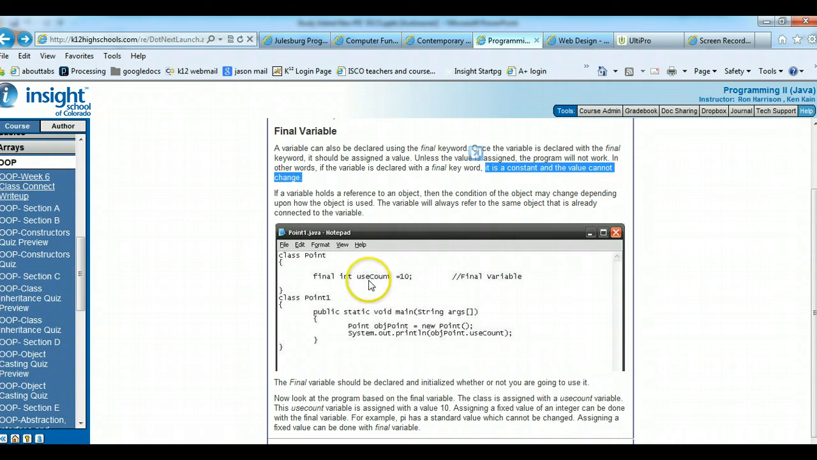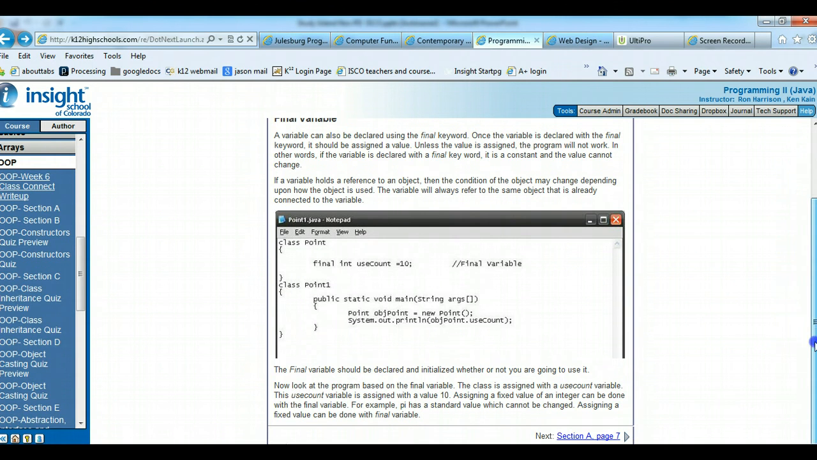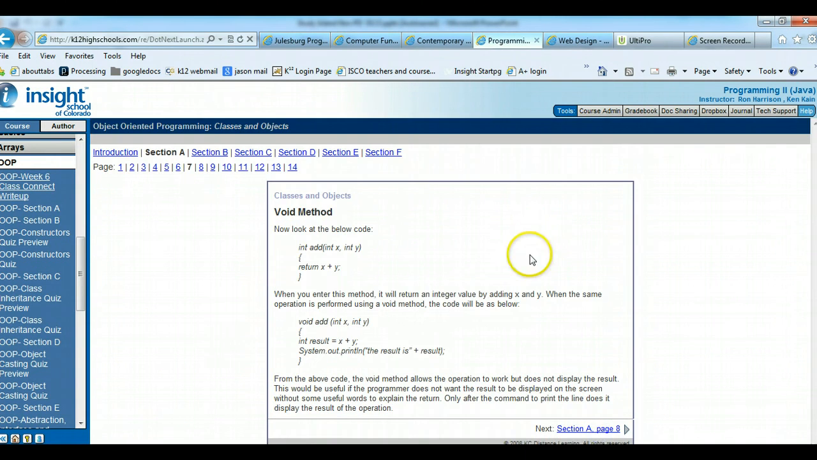So if you use the word final on a variable, then it will always be the same. If you look right here, use count is going to always equal 10 because it's been told the keyword final. So it's no longer a variable. It has been changed to a constant with the word final on it. And essentially it assigns a fixed value.